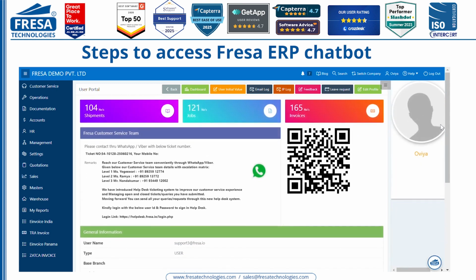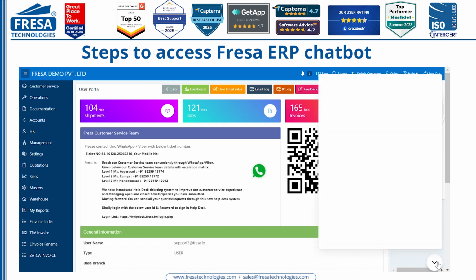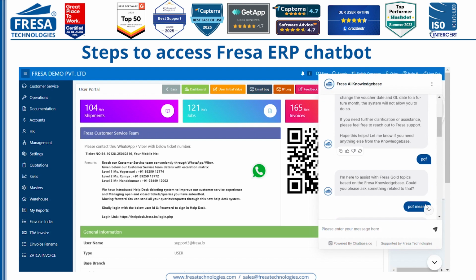Scroll down to the bottom of the page, and you'll see the Fresa Chatbot icon. Click the icon to open the Chatbot. The Chatbot window will now appear on your screen.